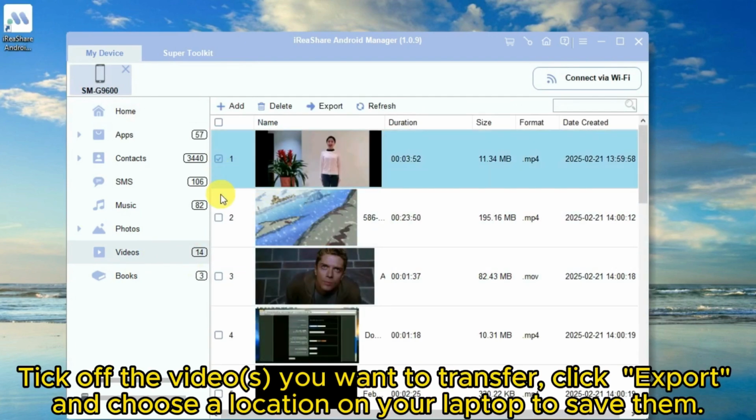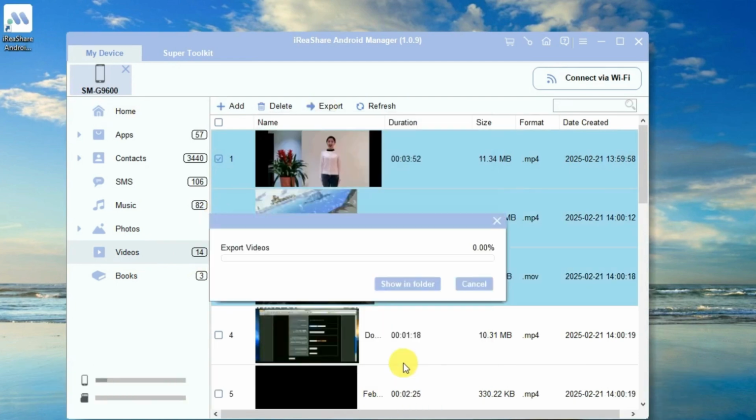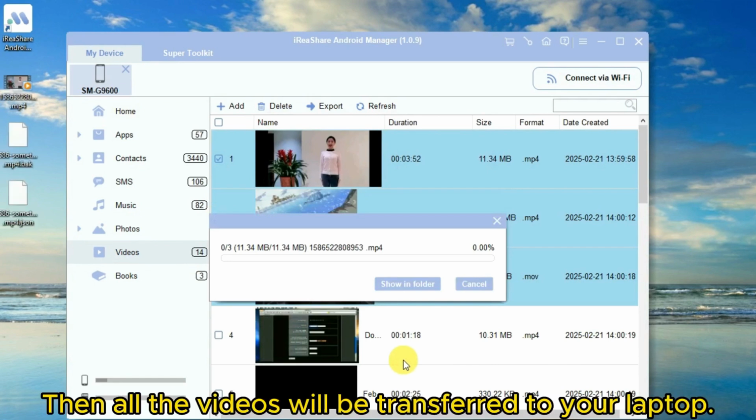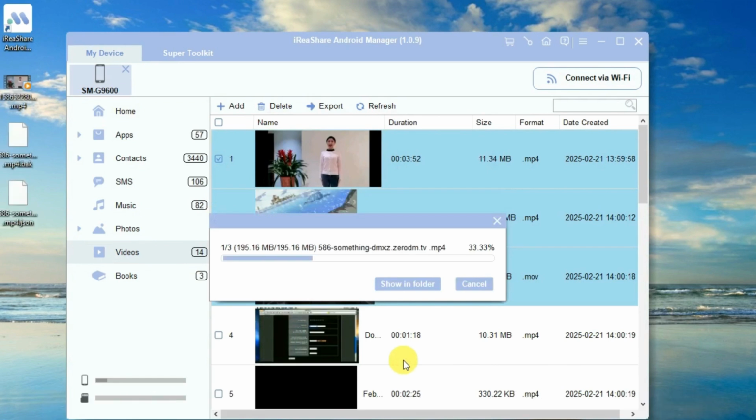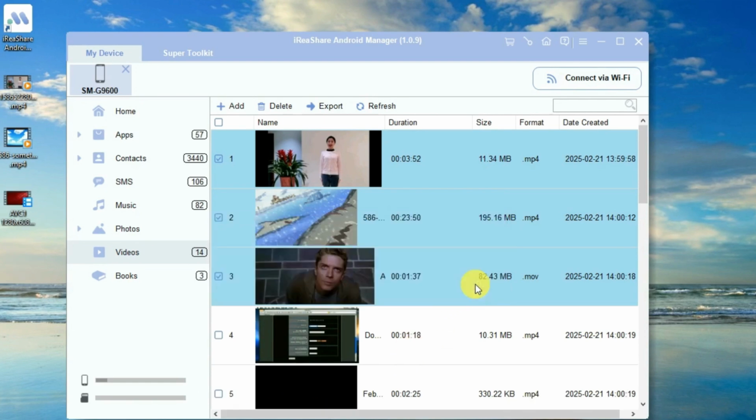Tick off the videos you want to transfer, click Export, and choose a location on your laptop to save them. Then all the videos will be transferred to your laptop. Click OK when the progress is finished.